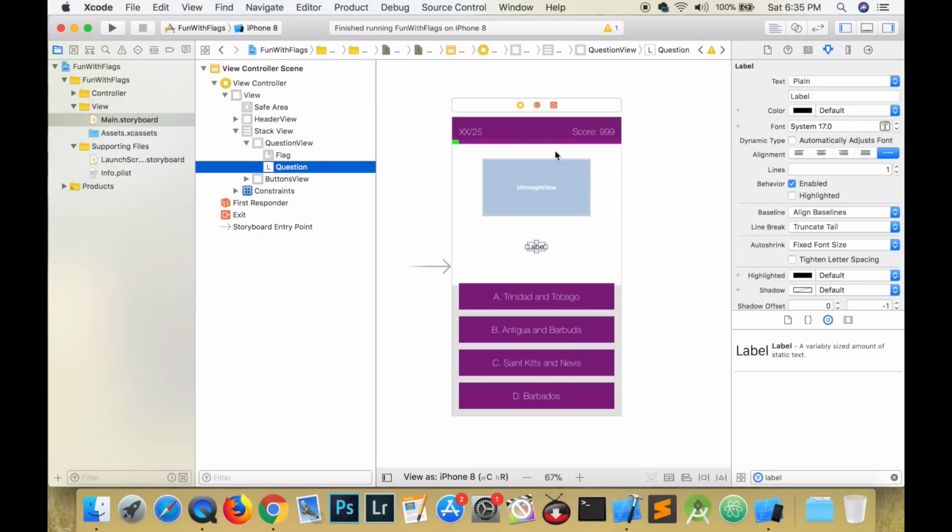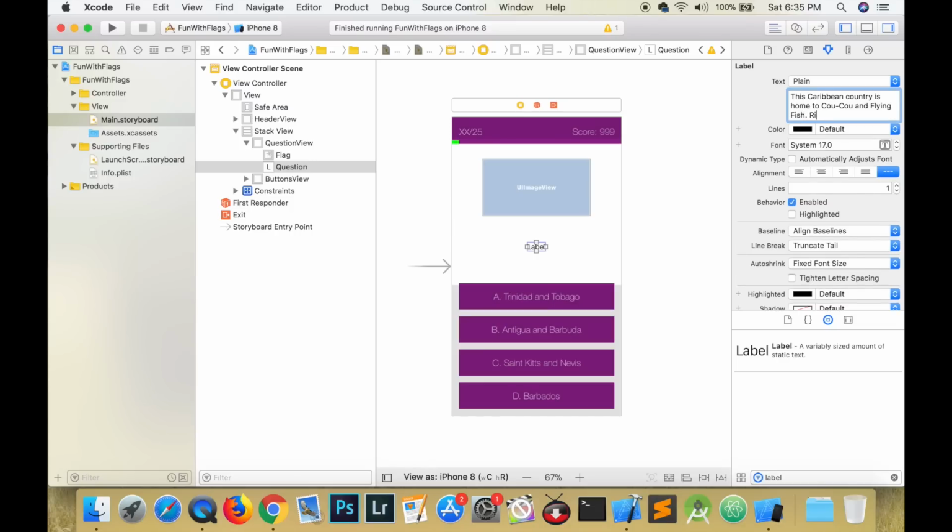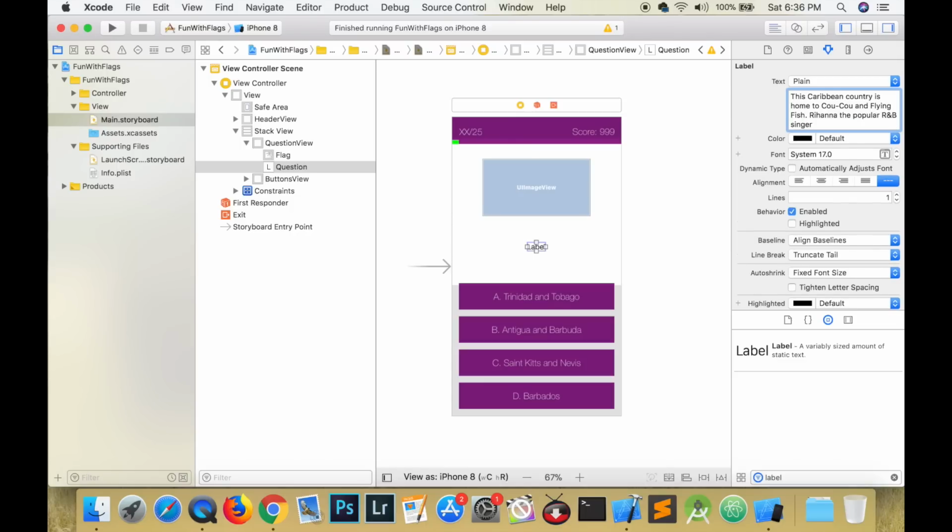Let's add some placeholder text to the question view. So make sure the question view is selected. And in this area, I'm going to type in a fact about Barbados. This Caribbean country is home to cuckoo and flying fish. Rihanna, the popular R&B singer, is from here. And obviously we are talking about Barbados.